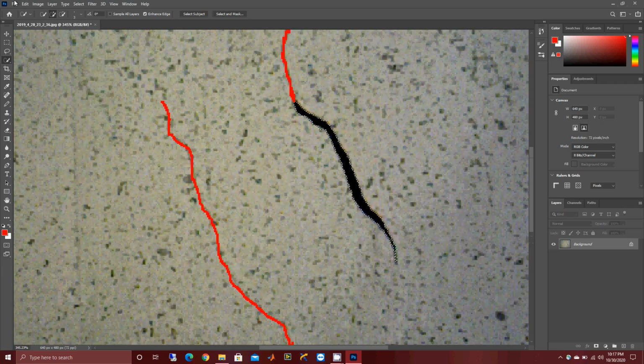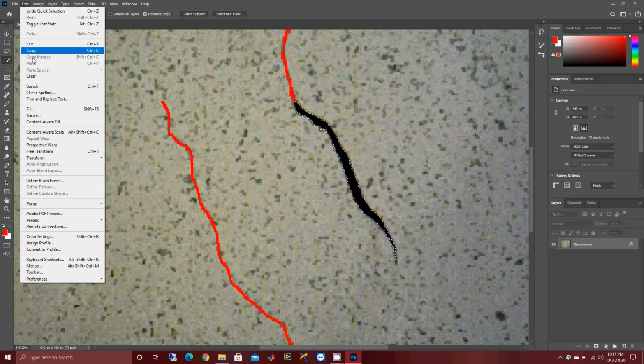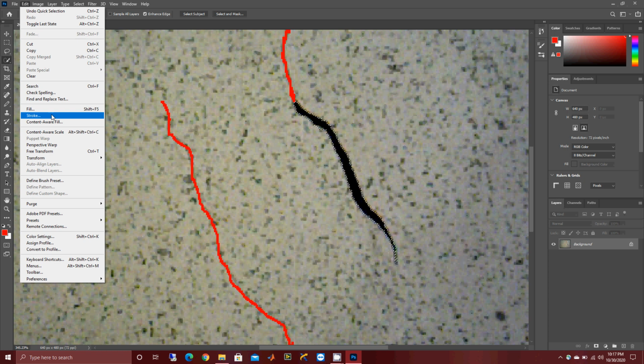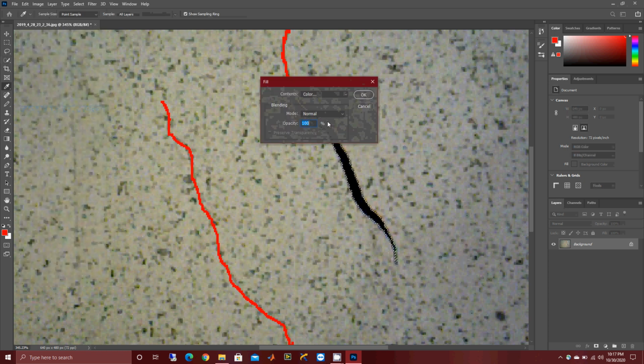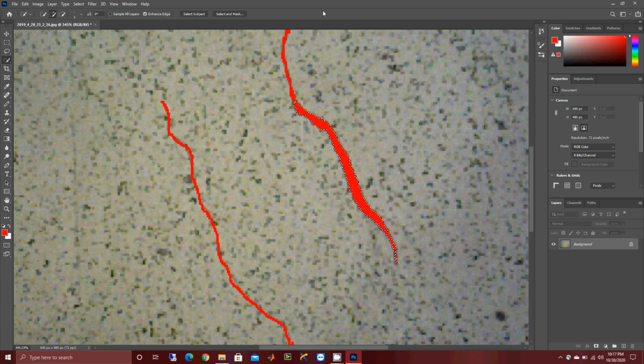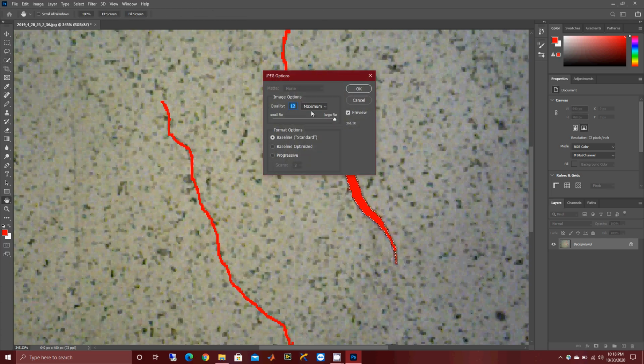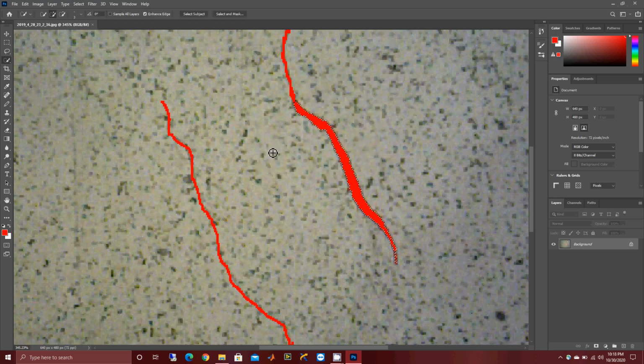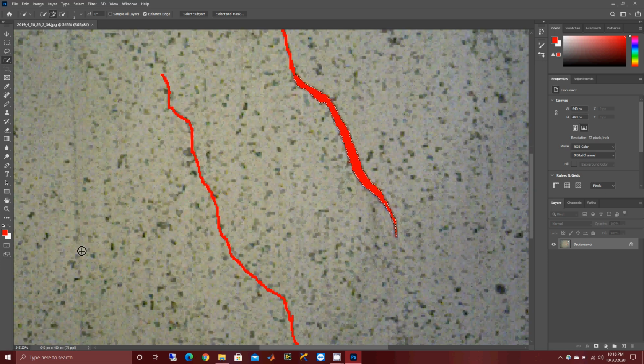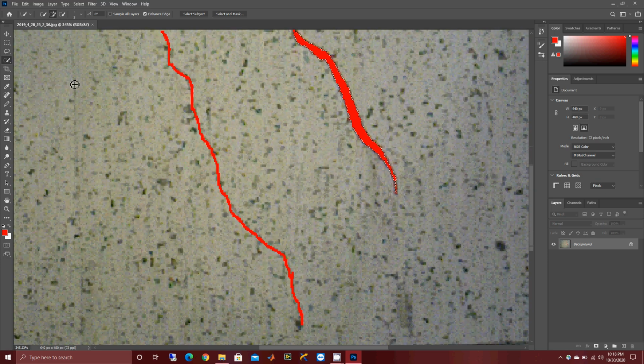Now the procedure is same. Go to Edit or Shift plus F5 to fill, and this is all already been set. It's done. Okay. So now Control S, quality maximum or 12, baseline standard. All right. So this is the nice way to use Adobe Photoshop to label these images.